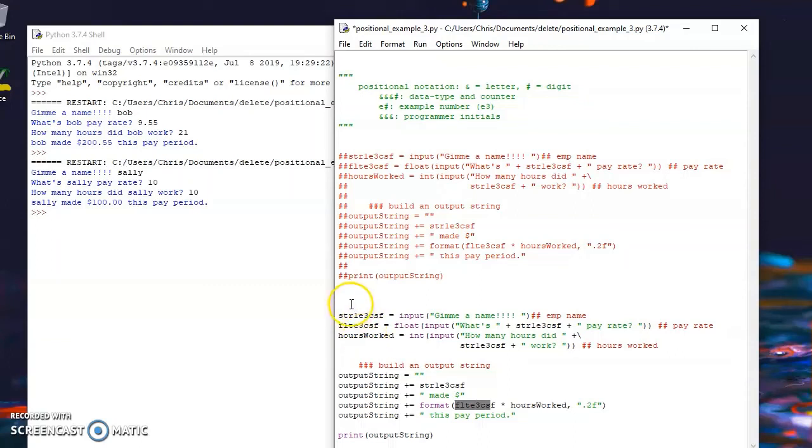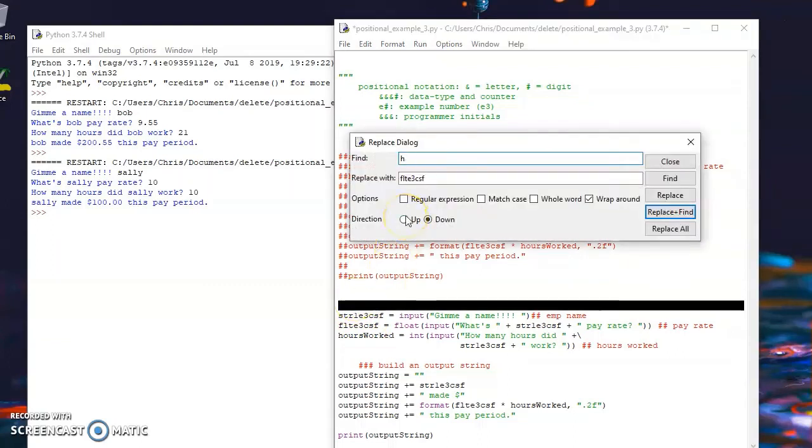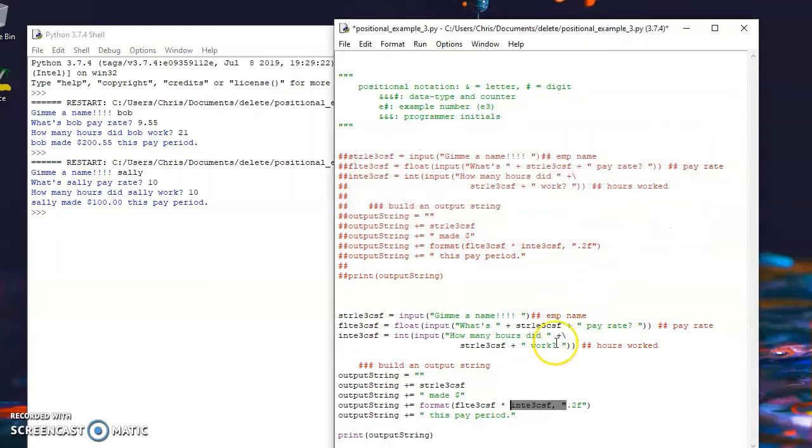The hours worked. Control-H. Then look for a variable called hours worked, which is going to be an integer in example 3 written by Chris Francis. So that's what our variable needs to look like. So replace all. Now it's in the required format.